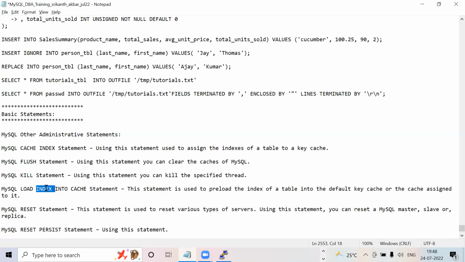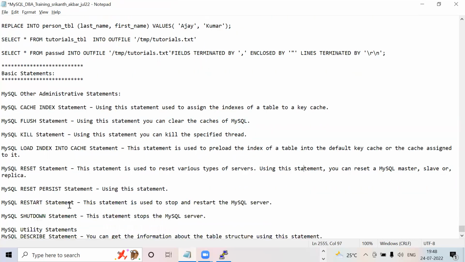And one more thing, the MySQL reset command also is there. This statement is used to reset various types of servers. Using this statement, you can reset a MySQL master or slave. Sometimes one standby server I can make as a standalone, one normal server I can set as a master server, one server I can make as a slave server. These kinds of things you can do with the reset command. In future we need to see all the examples, during tuning and that kind of thing.